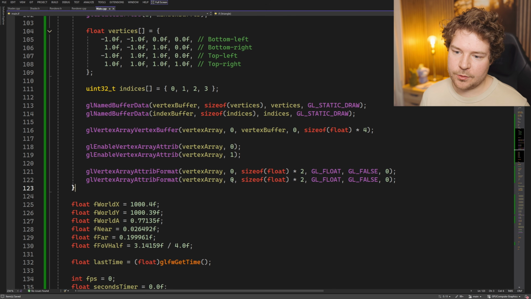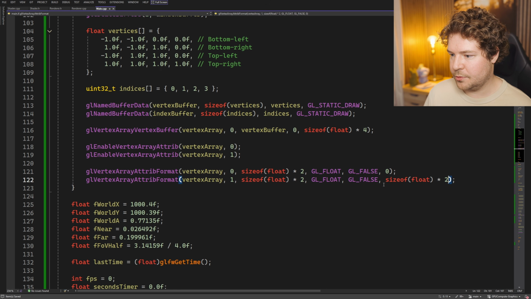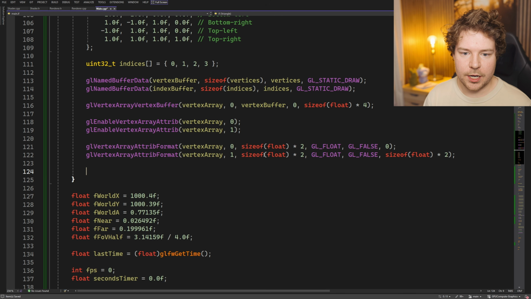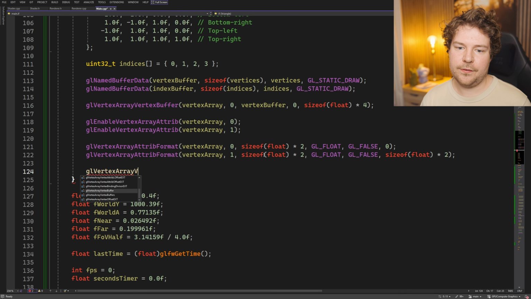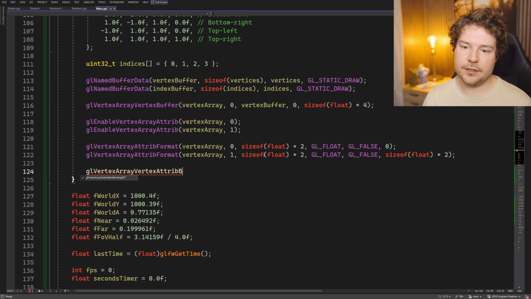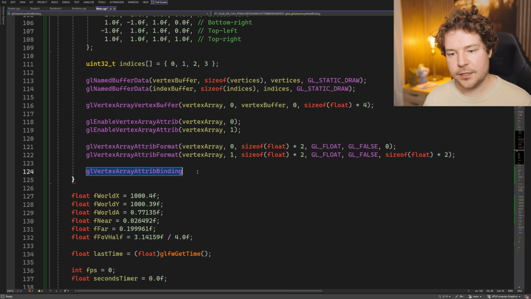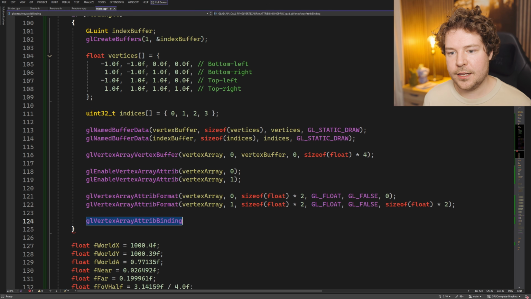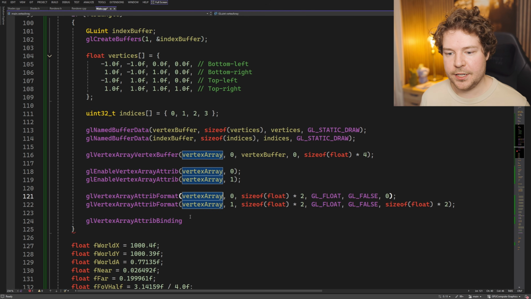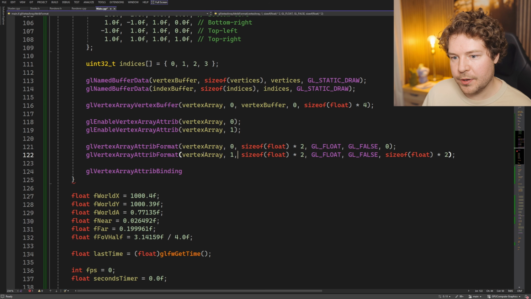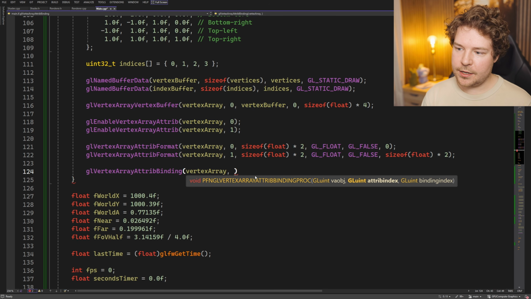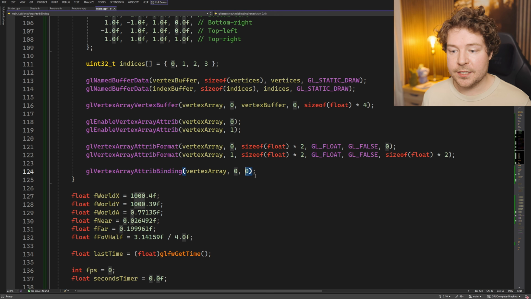And then for the next one, it's going to be exactly the same, but the offset is going to be the size of that previous one. And obviously we are in index 1. GL vertex array vertex attrib binding. Oh, it's just attrib binding. Because this is the like direct state access and we haven't actually bound our vertex array, we basically have to specify that we want this vertex buffer here to take on this layout. So for our vertex array, attrib index 0 will be bound to vertex buffer 0.